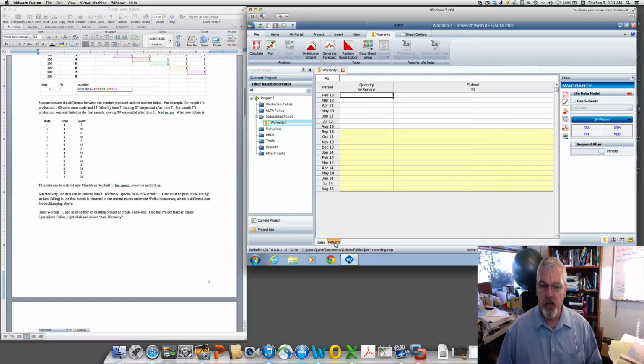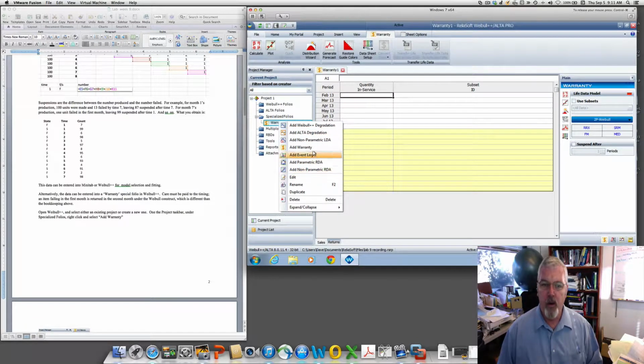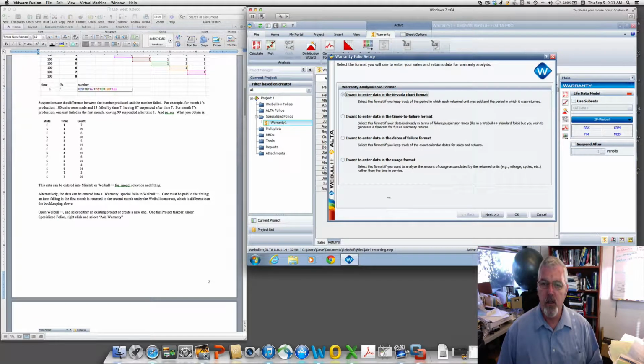There's 2 tabs. One is the number of sales or items produced each month, and the second is the number of returns. Let me just go back to this. I'm going to add another one just to show another warranty sheet. So it comes in with a set of dialog questions I've already answered, so I got it by default. But I want a Nevada chart.